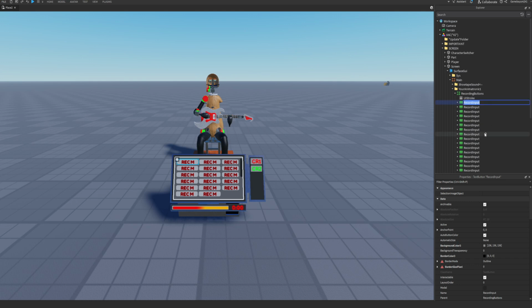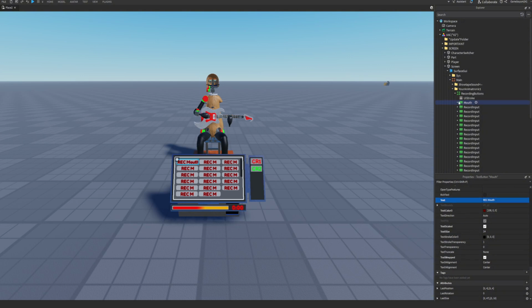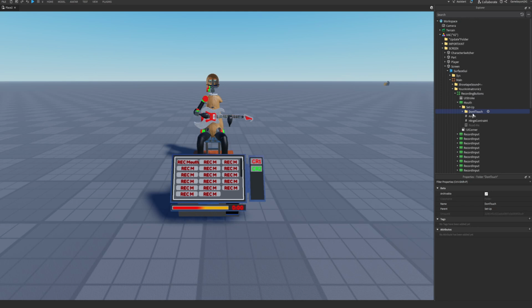And we can rename this to anything. So I'm going to rename it to mouth. I'm also going to rename this to mouth. Right there. So you can go inside of the mouth button and there's a setup folder. Now you don't want to go inside the don't touch unless you're trying to do a mod.